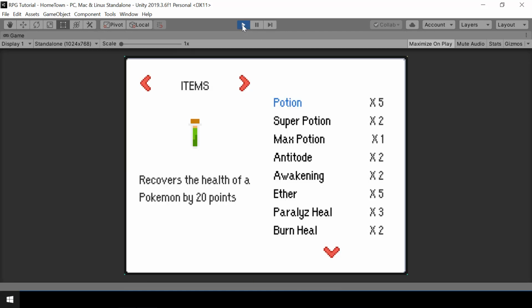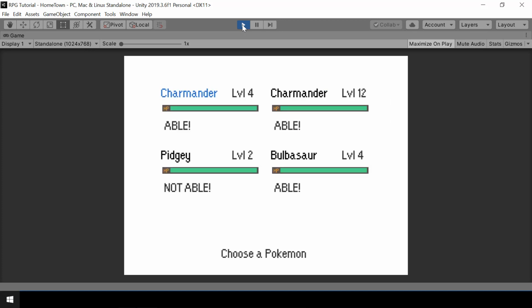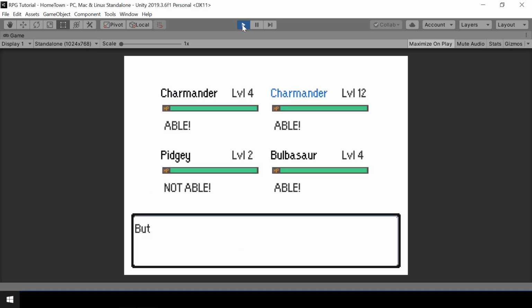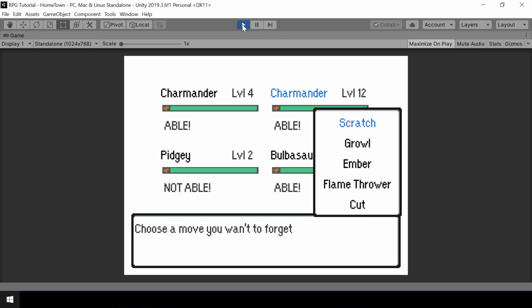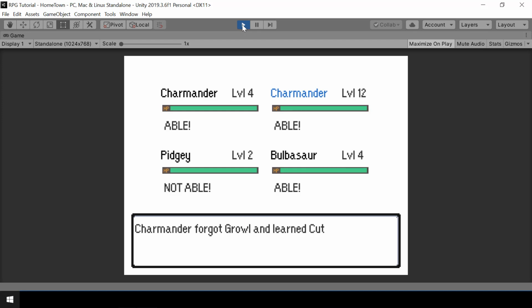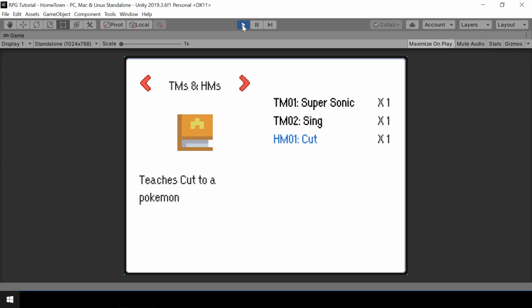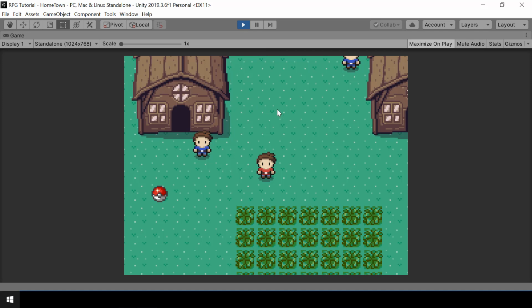So let's go ahead and test this. Okay, all right. So here you can see we are able to select a move from the move selection UI. Okay, so that issue is fixed. So now let's start saving our items and pickups and all.